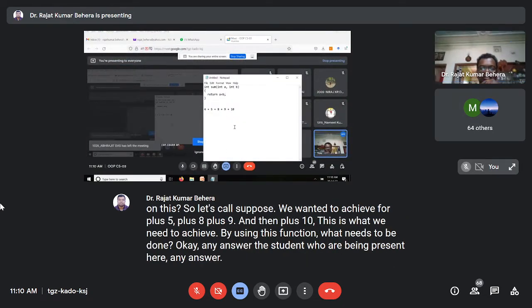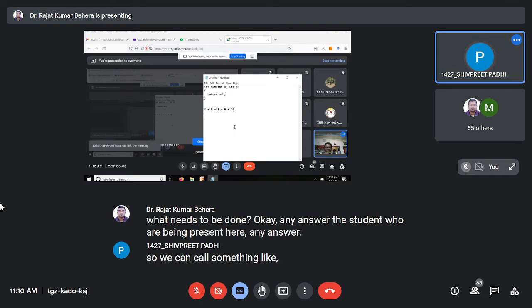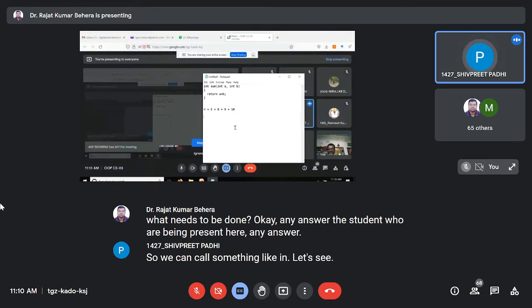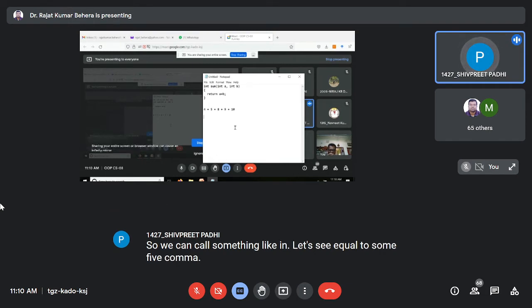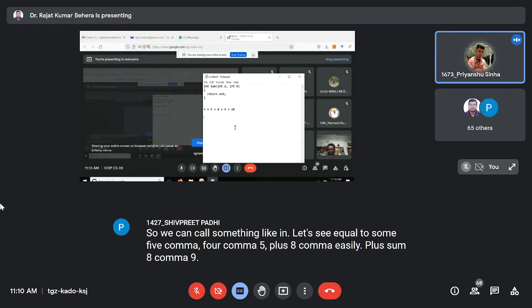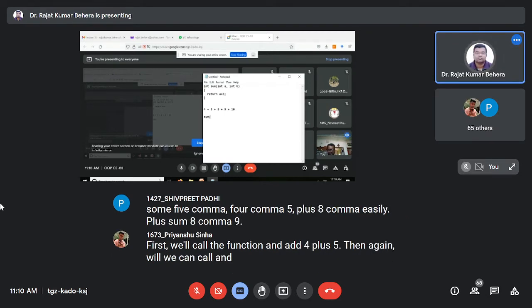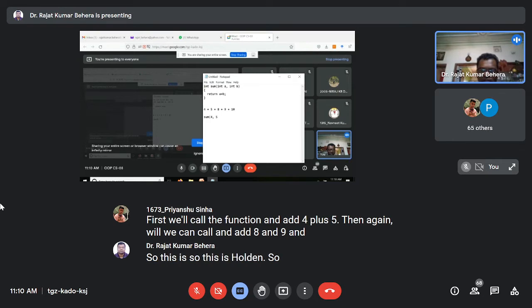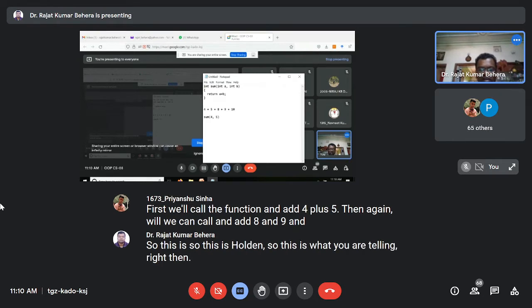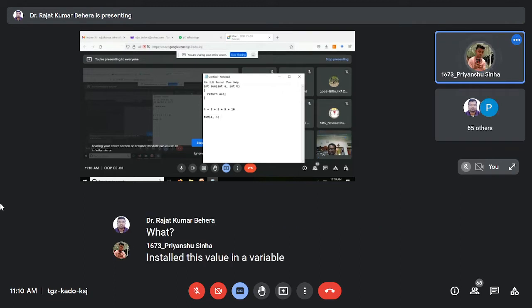So we can call something like int c equal to sum of 4 comma 5 plus sum of 8 comma 9. First we call the function and add 4 plus 5, then again we can call and add 8 and 9. Or we can store this value in a variable and then again call and add that variable to 8, and then 9. Okay, very good.